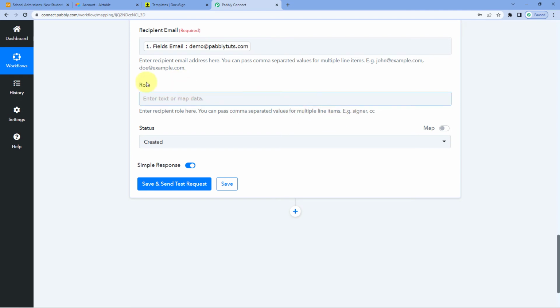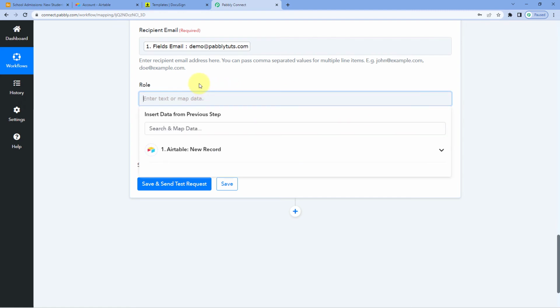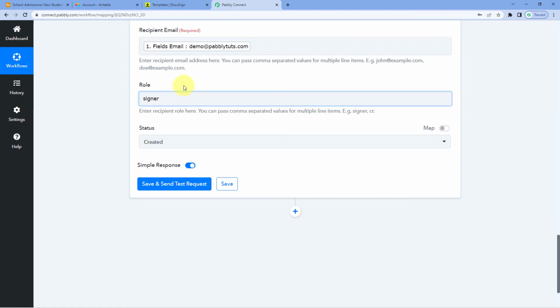So in the role help text below, it says enter recipient role here. You can pass comma separated values for multiple line items, for example signer, CC, etc. The role of the person to whom I'm sending this document will be signer. The person to whom I'm sending this document using DocuSign will be signing it, so I've selected signer over here.